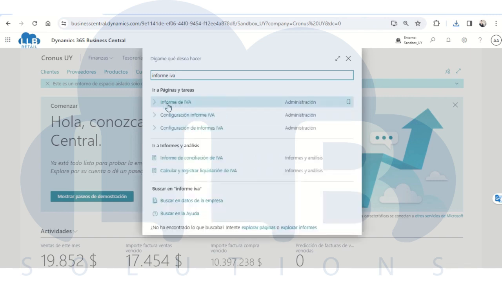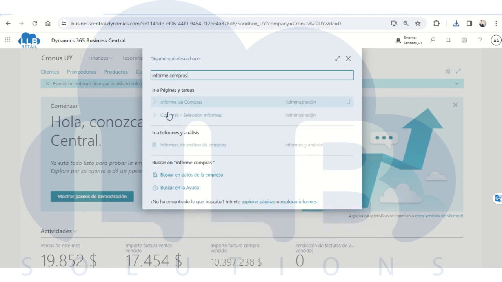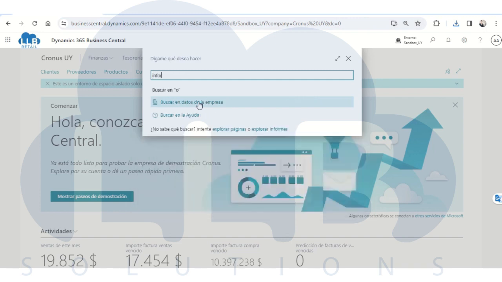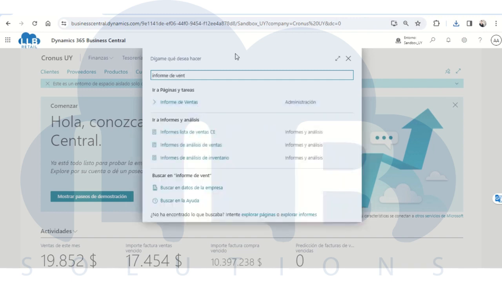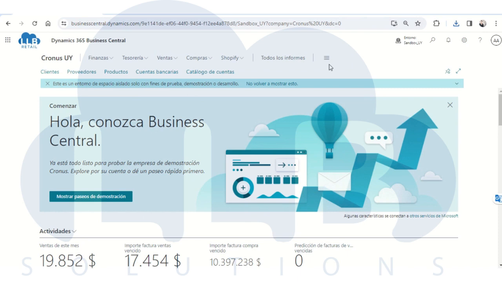Here we have the VAT report previously with its different filter fields. We also have the purchase report and the sales report. All these reports we are going to have at hand when we install and purchase our Uruguay localization for Business Central. Okay?